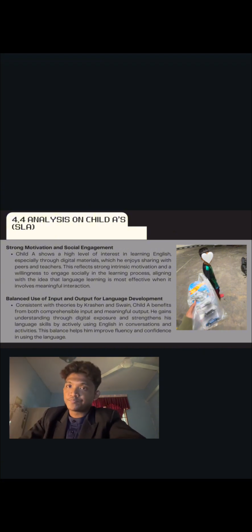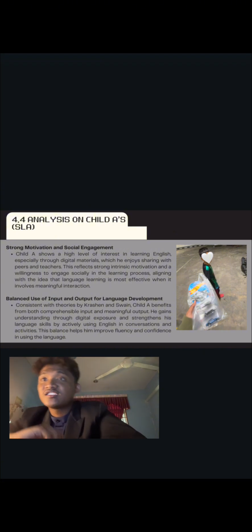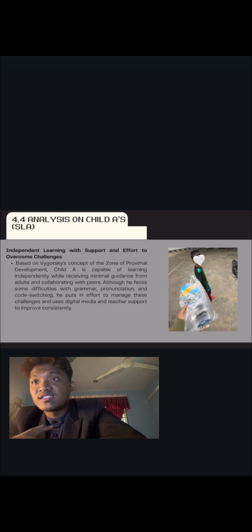The last point is that independent learning with support will help him overcome challenges. Based on Vygotsky's concept of the zone of proximal development, Child A is capable of learning independently while receiving minimal guidance from adults and collaborating with peers. Although he faces some difficulty with grammar, pronunciation, and code switching, he puts in effort to manage these challenges and uses digital media and teacher support to improve consistently.